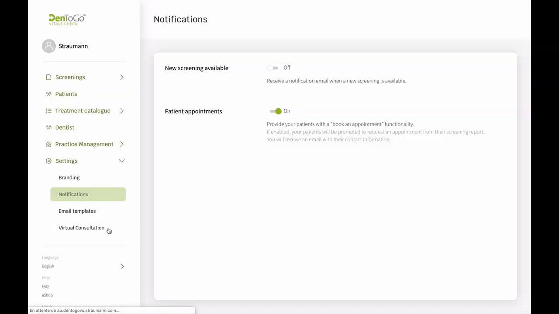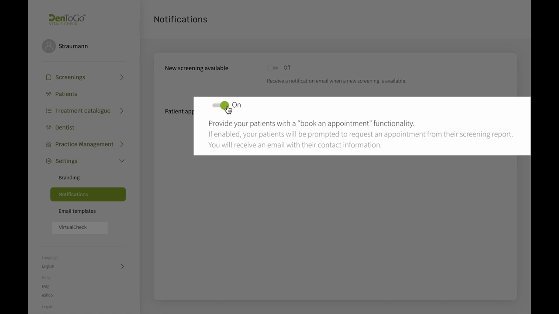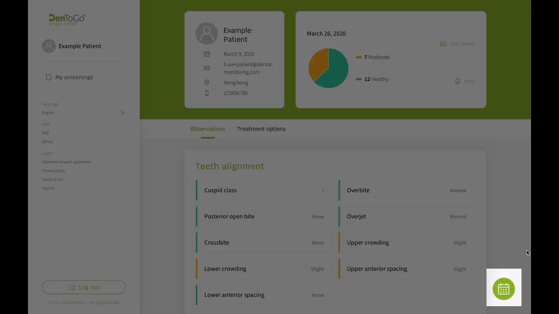Through the Notifications tab, you can choose to receive an email when there is a new screening available. You can also choose to provide your patients with the ability to book an appointment with you directly from their screening report. If this is enabled, the patient will see an icon on their report where they can request an appointment.